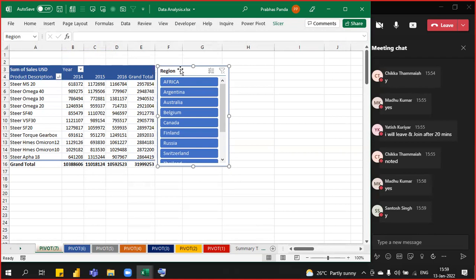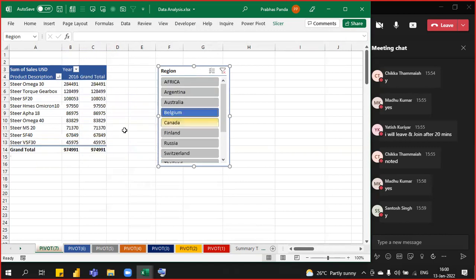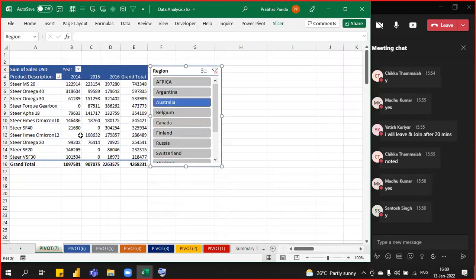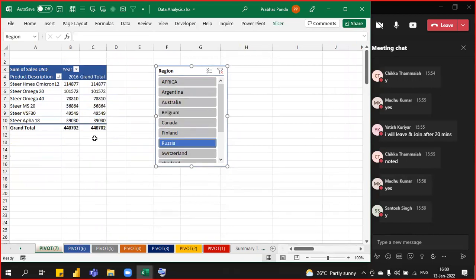Right? Now, over here, what is the beauty of doing this? Suppose I want to see a particular region's data, say Belgium. If I click Belgium, only Belgium data will be displayed on my screen. If I want to see only the data for Australia, I can click Australia. This is the data for Australia. If I want to see Russia data, I can click Russia. This is the data for Russia. On a click of a button, everything is happening.